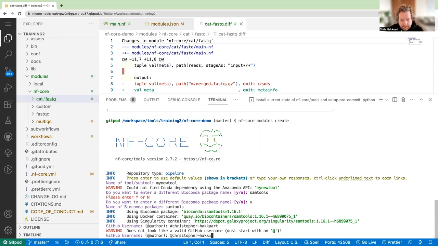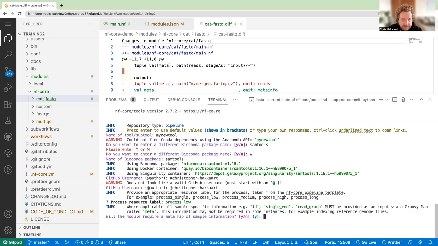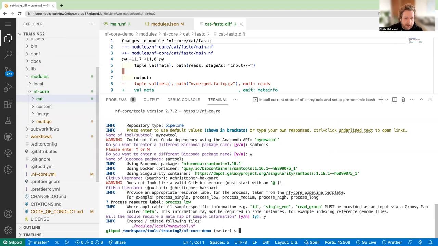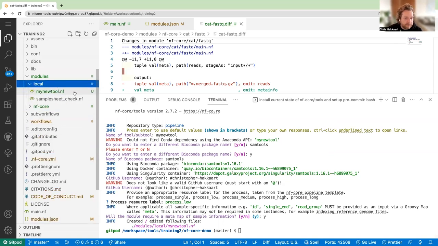Here it's just asking for my name, so it's just asking who's creating this module. I can change the number of resources here. We talked about labels very quickly earlier, so this is the label that I'm adding to this process. Do I want to create a meta map with this information? Again, we haven't talked about this properly, which is partly why I don't want to talk about this too much right now, but we're just going to say yes. And this has now created a new module.